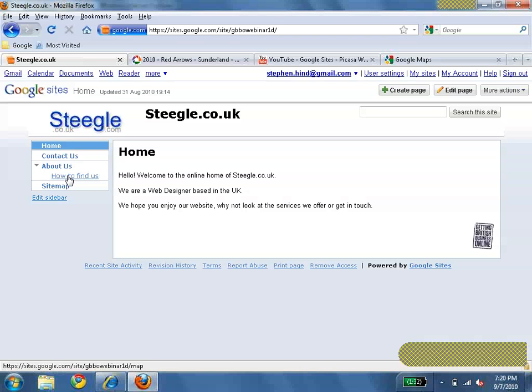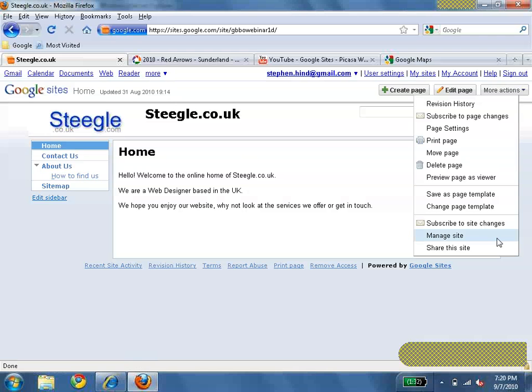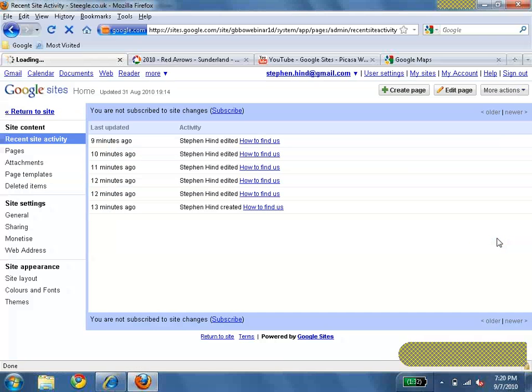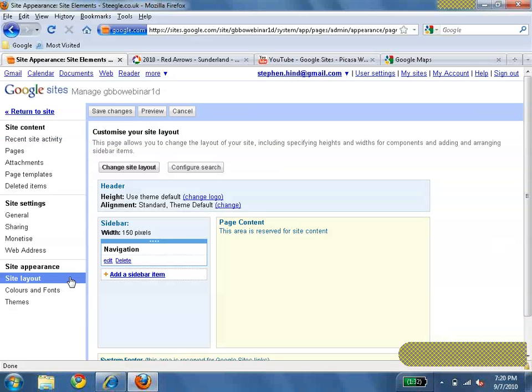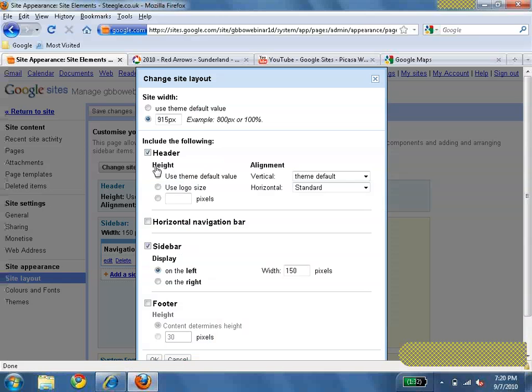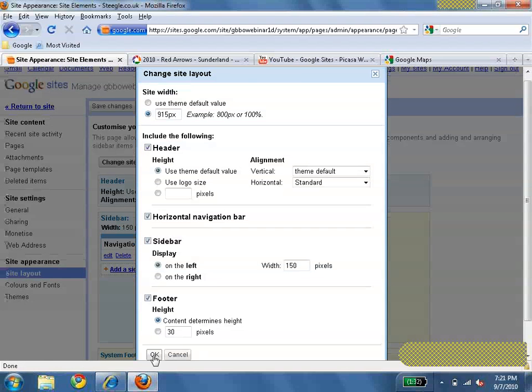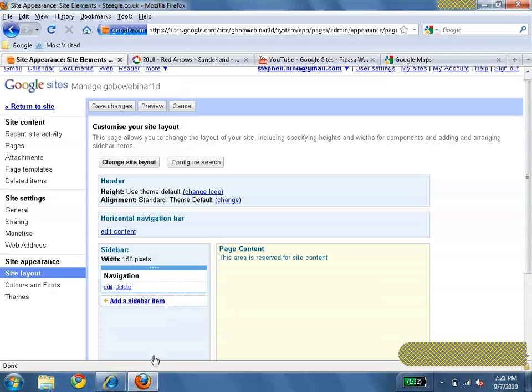There's been a couple of new features added to Google Sites recently. One is a horizontal navigation and also the global footer, so I'll show you how to add both of those. Again, you can use more actions, manage the site. Again, go to Site Layout. Once you're in Site Layout, use the Change Site Layout button. There you can tick the box to add the horizontal navigation bar, and also tick the box to add the footer. Click OK, and click Save Changes.